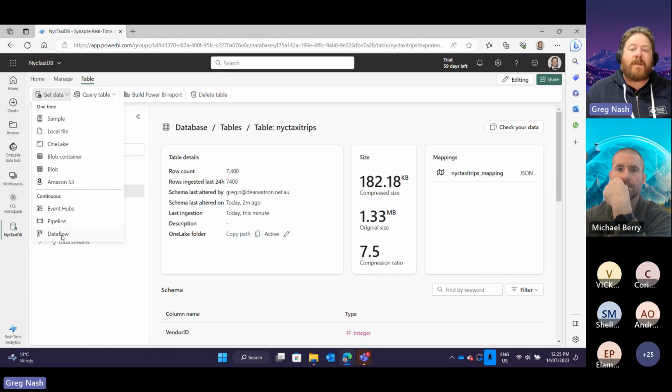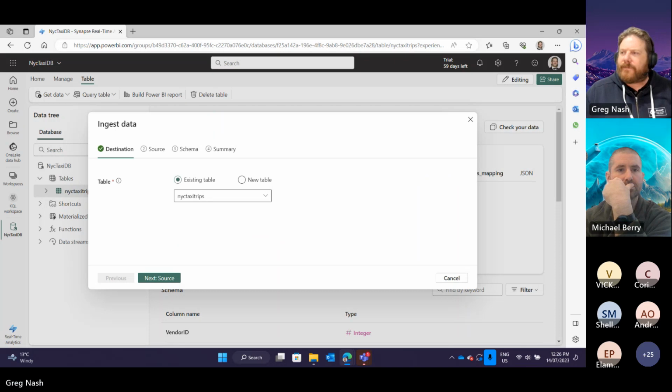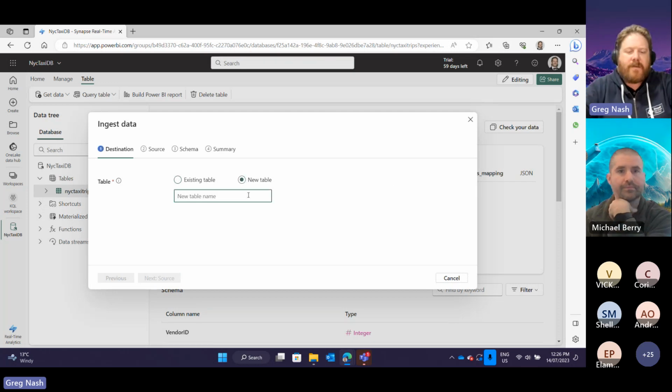That's nice to know. Oh, notice it has got stuff coming through now, 7,400 rows. So it is working. That's cool. Okay, blob container. Destination is going to be a new table, and the new table is going to be called locations. Next.